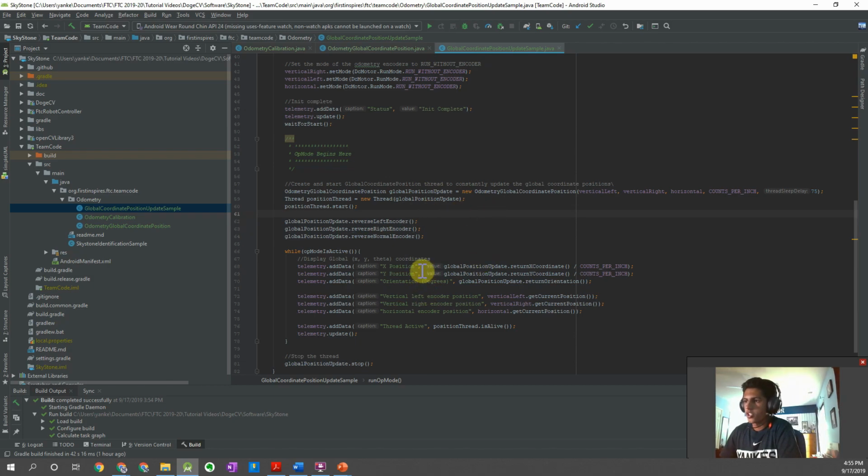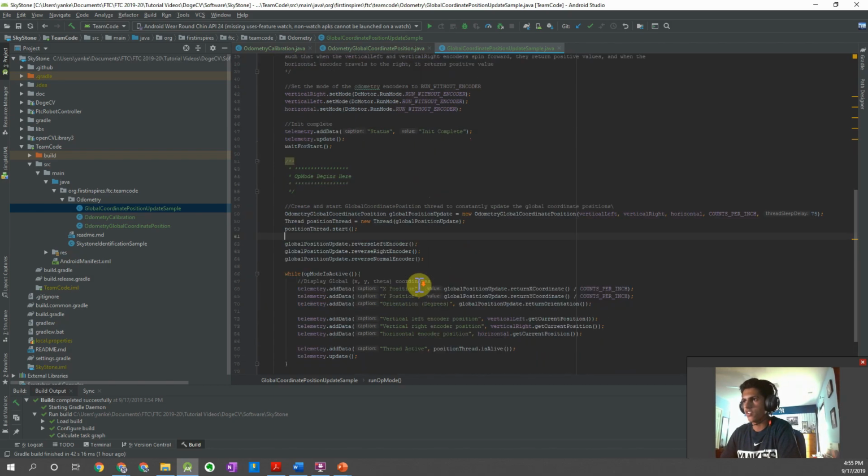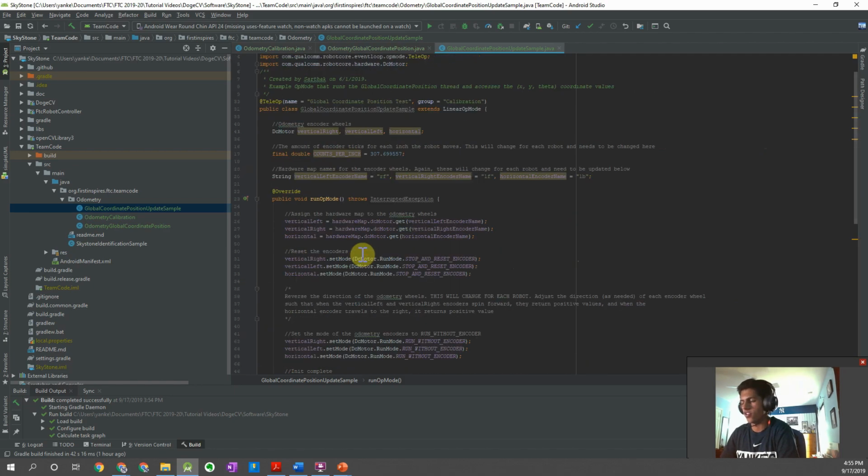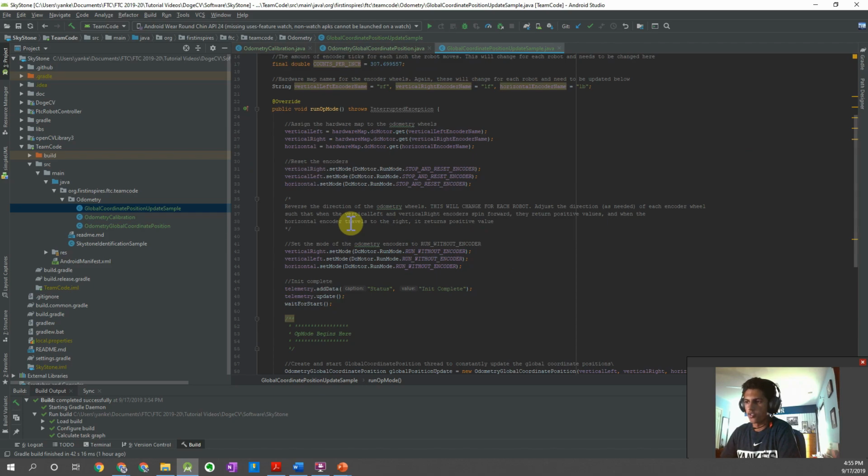Now, one potential issue you may have with this is, say you start programming your autonomous, and you have to reverse two of your drive motors because of the orientation they're put in. So you have to reverse your left ones.